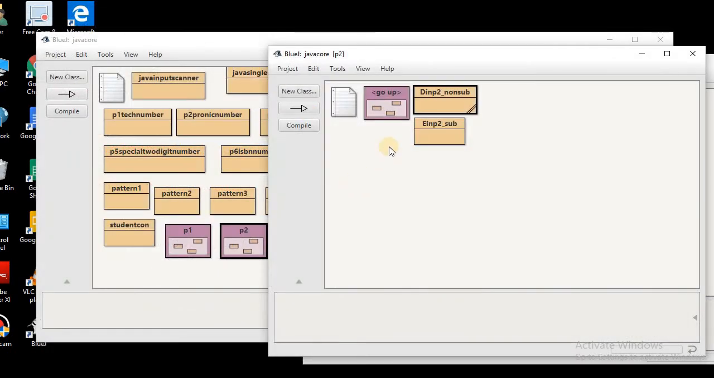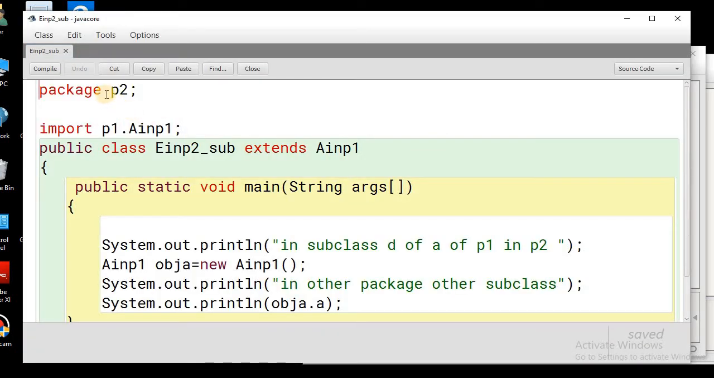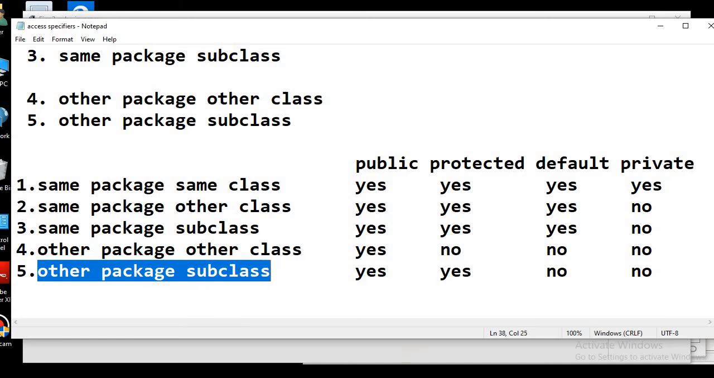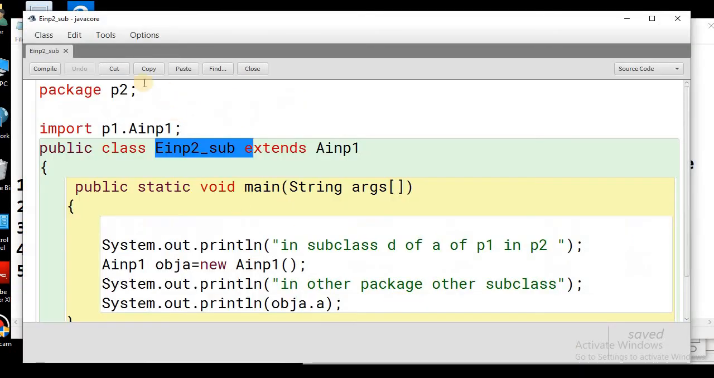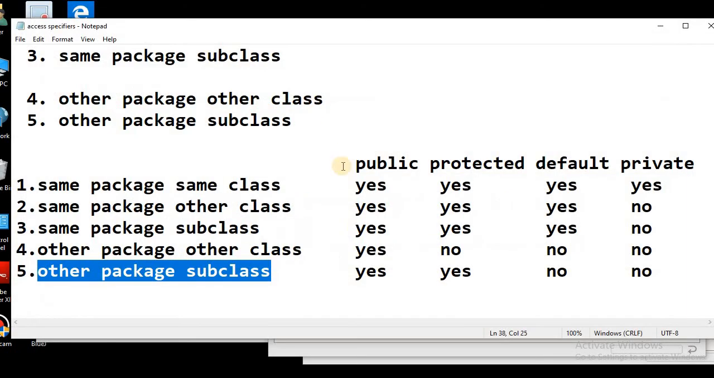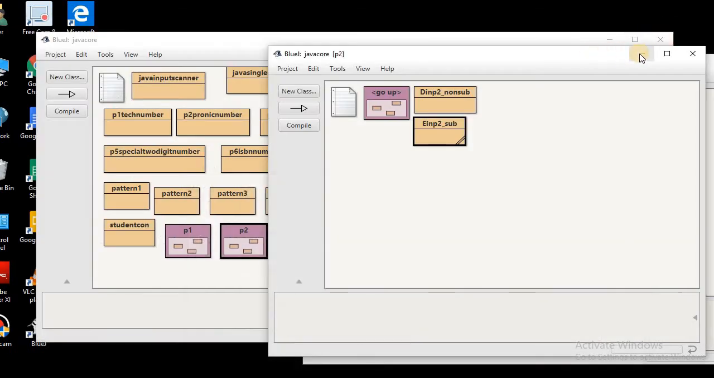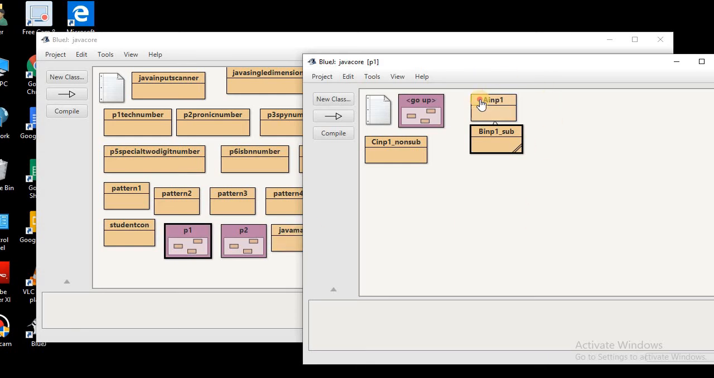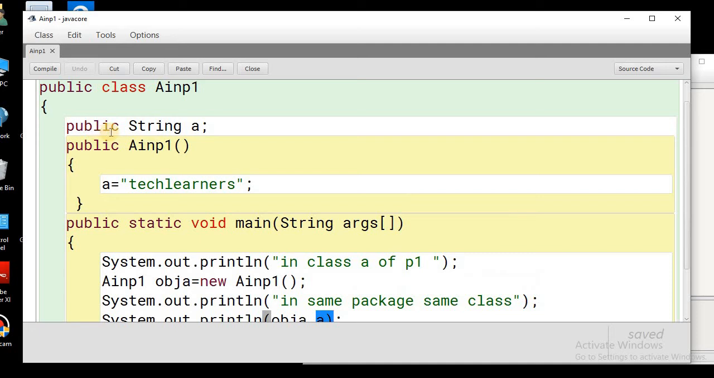And now the last situation, where we have other package, but this is a subclass. We have extended the class A, so this is the subclass. This class gives us the fifth situation, other package, subclass. We are accessing A here in this class. So let's see one by one where we can access these values, in which situations we can access them. Let's see first the public access specification.